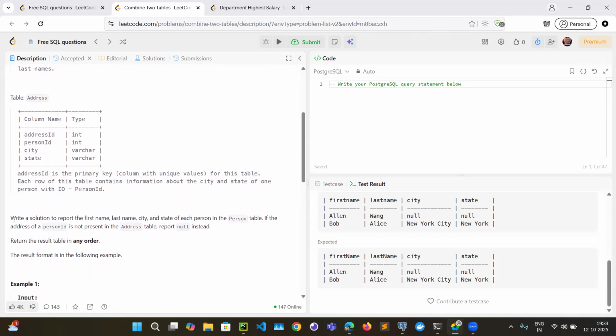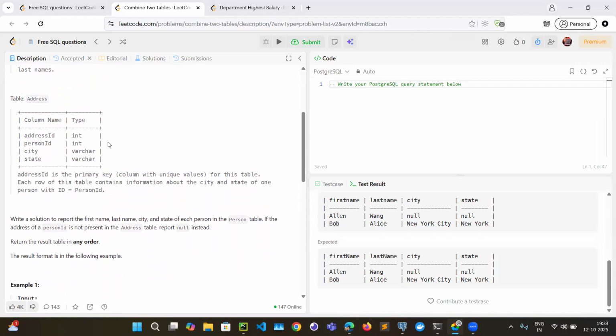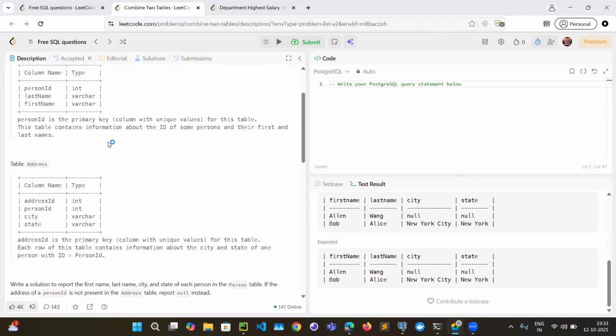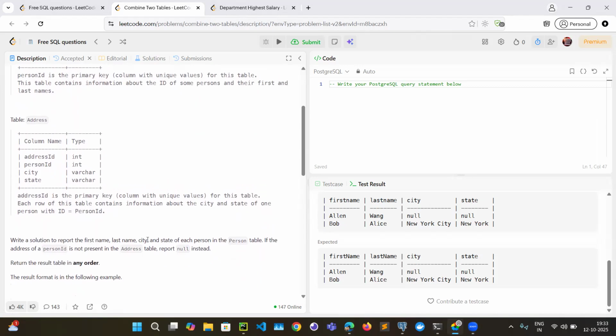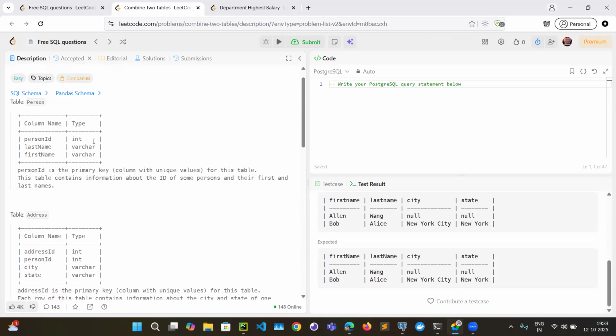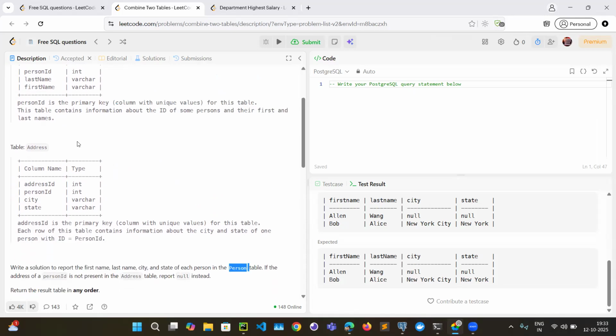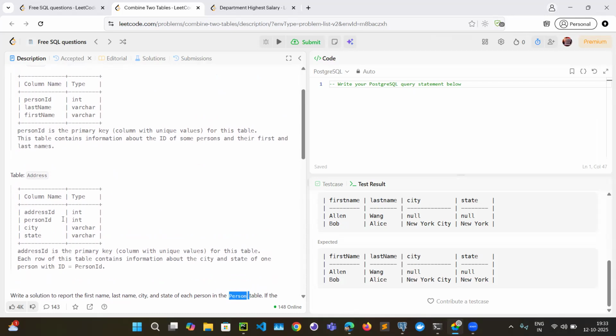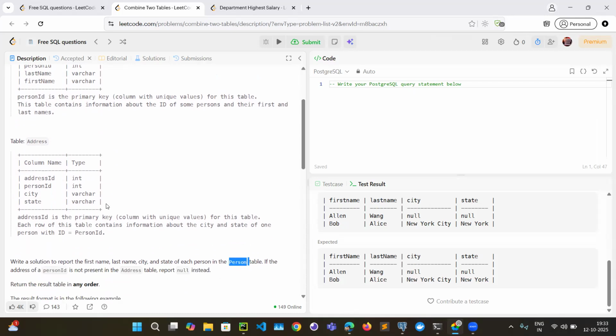Right. And write a solution to report the first name. So we need the first name and the last name from the person table, and city and state should be from the address table, of each person in the person table. So if there are 10 persons, we need to put all 10. If it's 20, we need to put all 20, irrespective of whether the person ID has an address in this table or not.